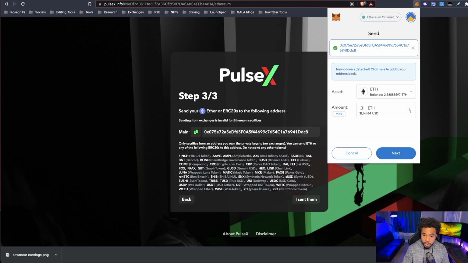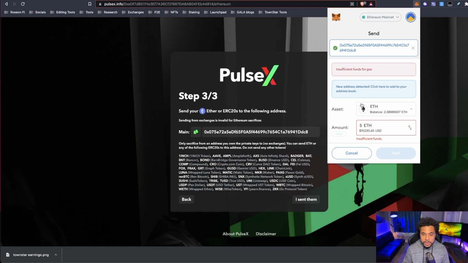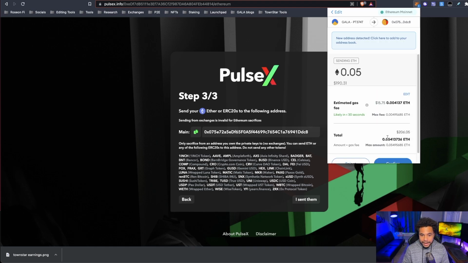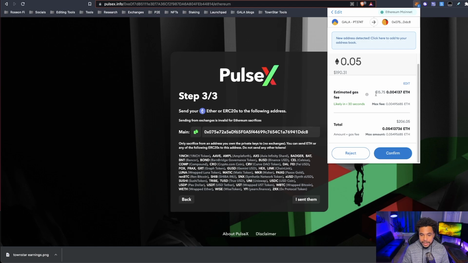Let's go 0.3, which was the original amount in HEX that I wanted to. Actually, no, let's not do that much. 0.05. Oh, not 5. 0.05. 190 bucks of ETH. Go ahead and send that to this address. And that is all you're going to need to do. You can see the gas fee is still pretty high just to send to another wallet. 15 bucks. Normally it's about $3 or $4.